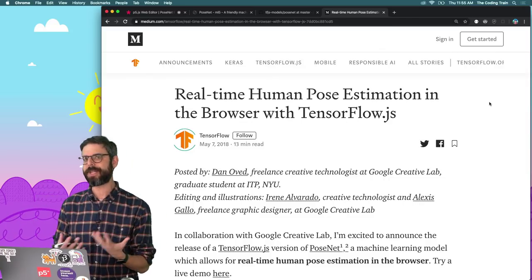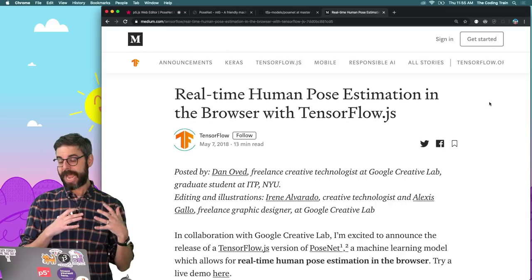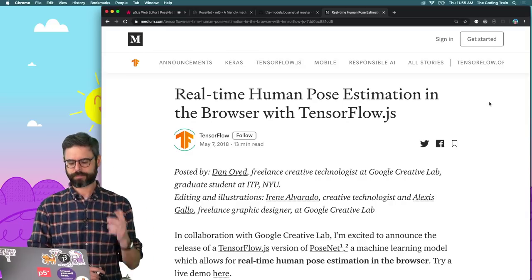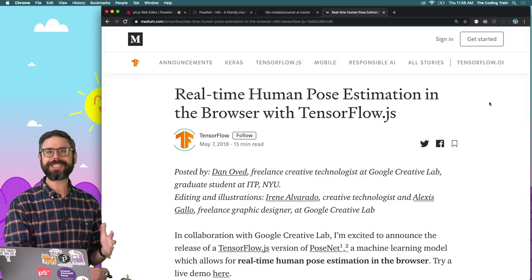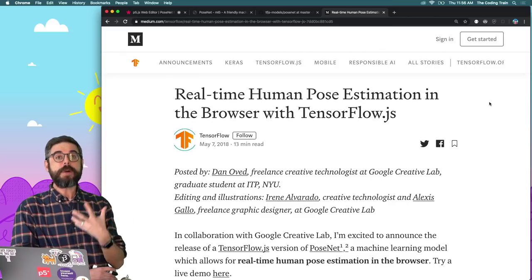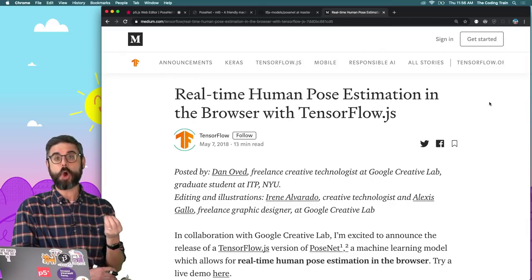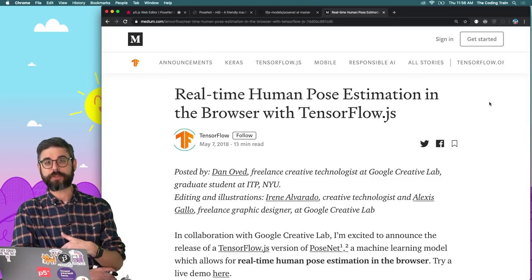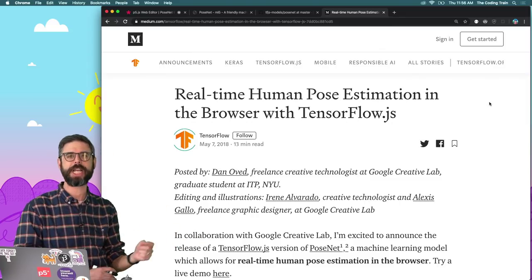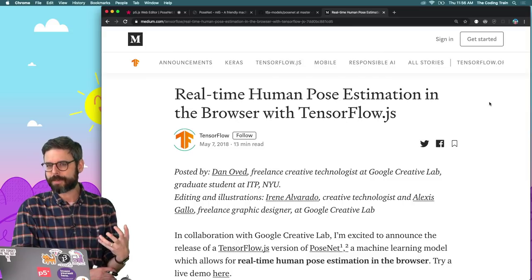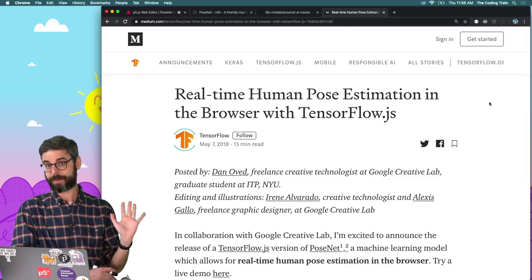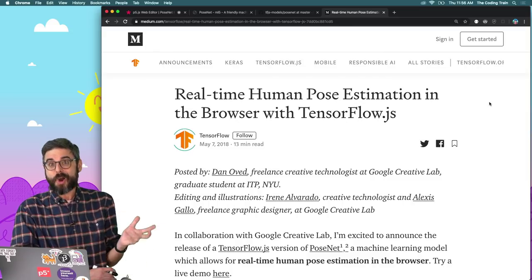PoseNet is a bit of an odd case because the model itself, the trained model, is open source. You can use it, you can download it, there's examples for it in TensorFlow, in TensorFlow.js, in ML5.js, but the actual code for training the model, from what I understand or what I've been able to find, is closed source. So there aren't a lot of details.